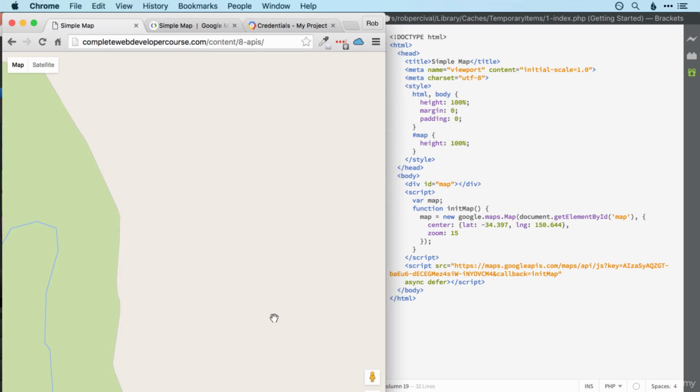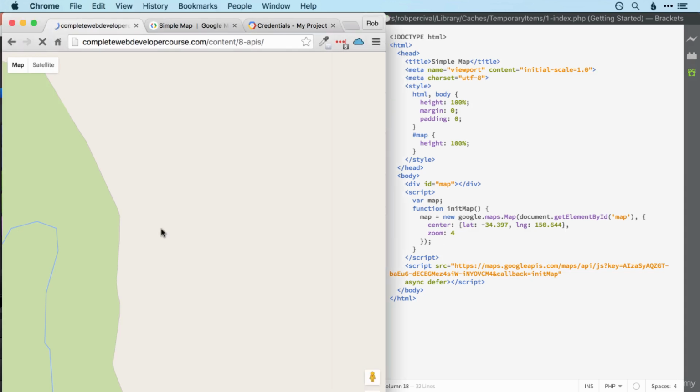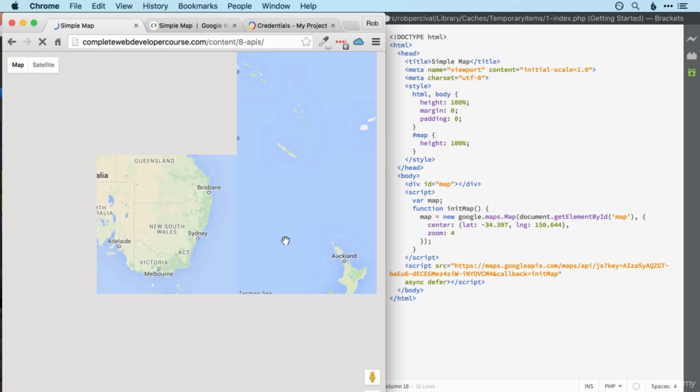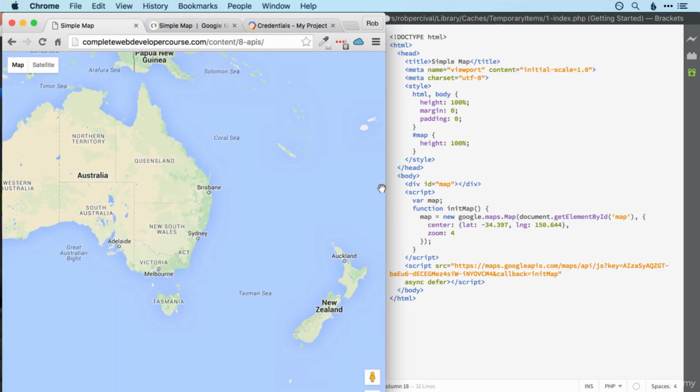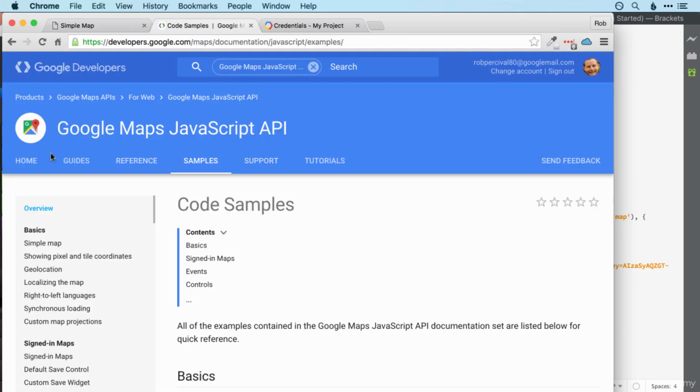So that zooms in a lot more detail than we had before. And if we have a zoom level of 4, then that will zoom ourselves out. There we go. So it's pretty straightforward, really. I'm just going to show you a couple of other things that we can do to customize our maps.